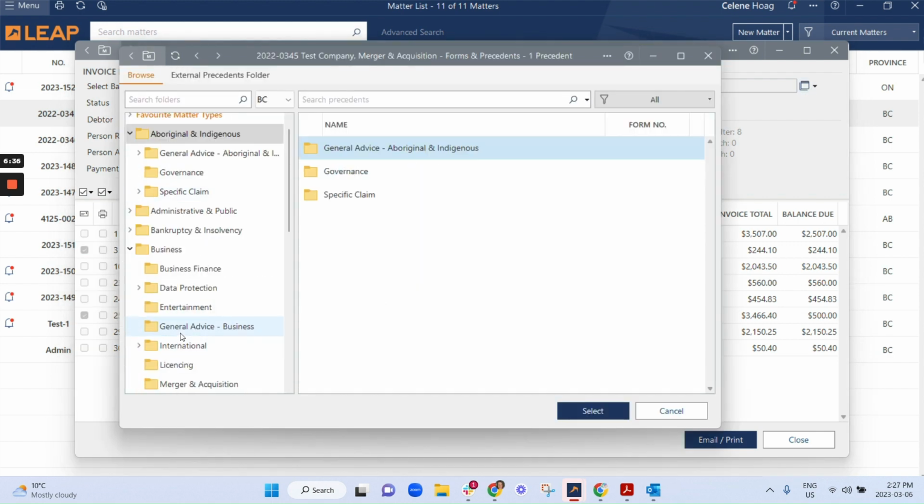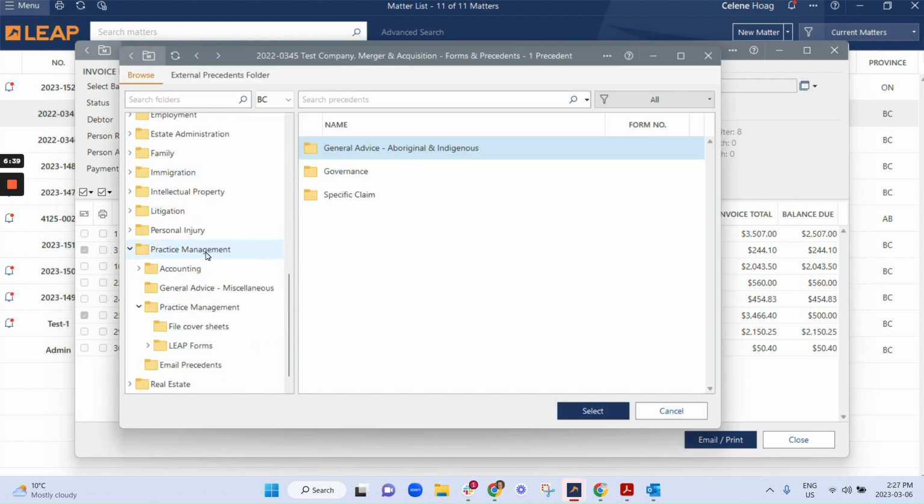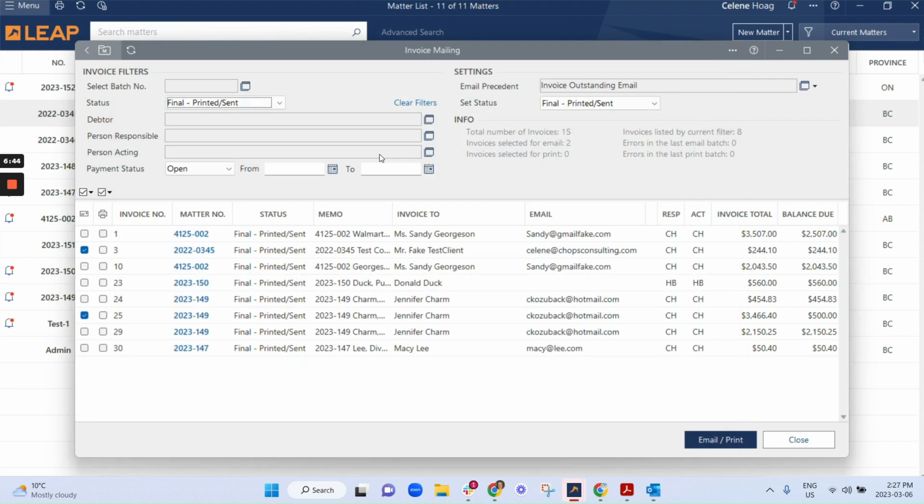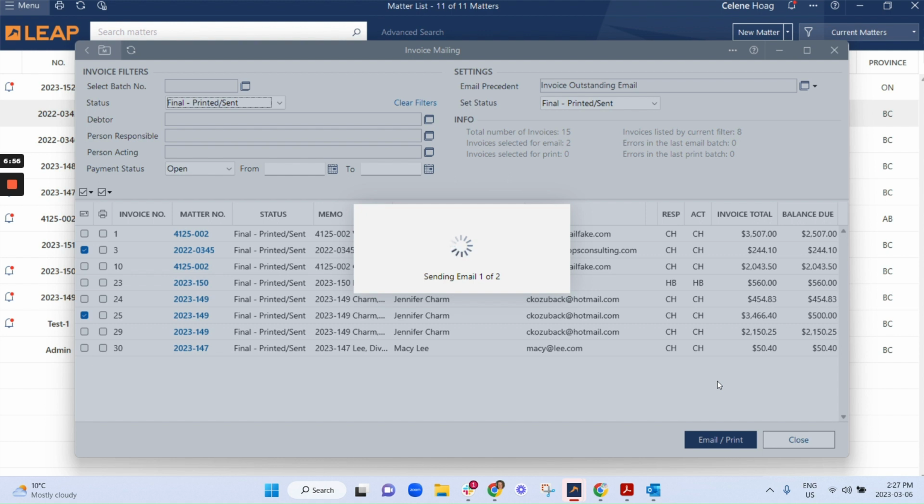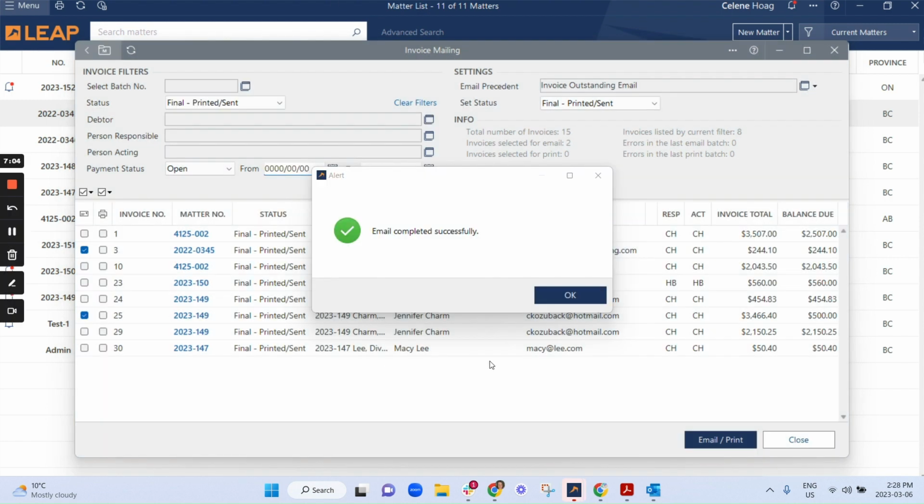Then you can select your email precedent. In this case, I'm going to go to my email precedents folder. I'm going to select this one, and you can pretty much ignore these filters, or if you need to filter it, you can. Invoices selected for email is 2. I'm going to hit email print. Now you can see it's sending the emails. Now you can see email completed successfully, so that is good.